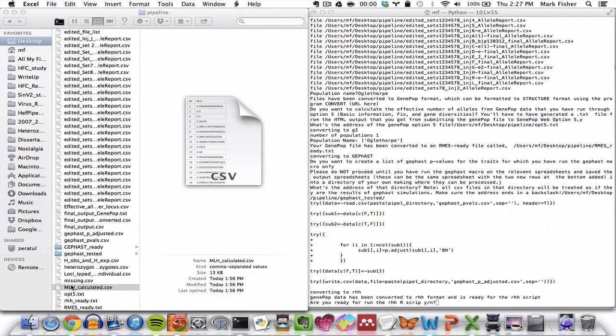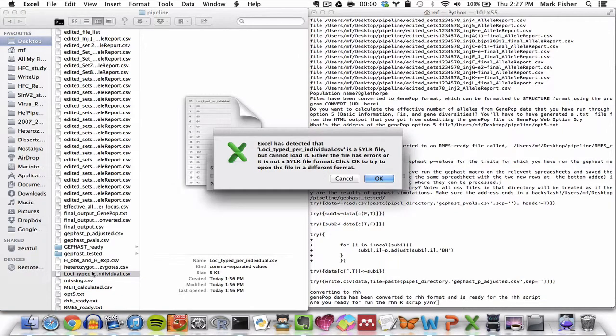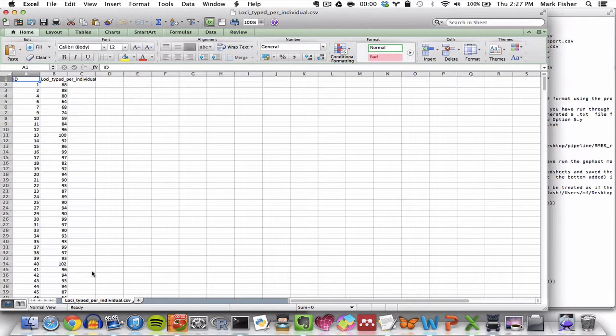The third file is a file called loci typed per individual, and it's right here. And it contains the number of loci at which each individual was successfully genotyped. So here are all of the different individuals, and here's the number of loci that were successfully genotyped at.